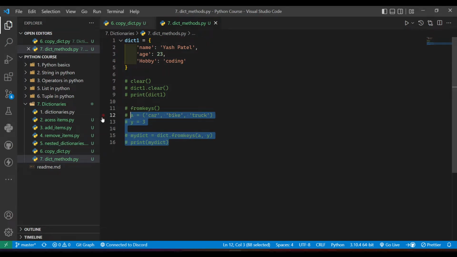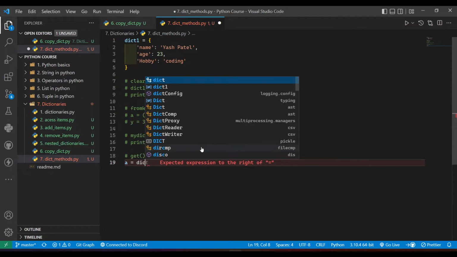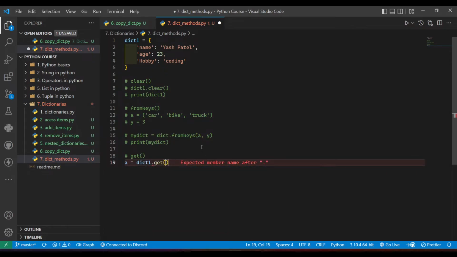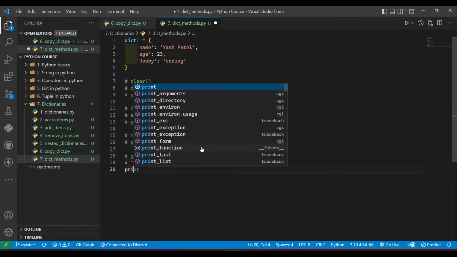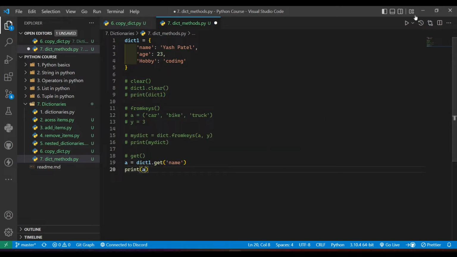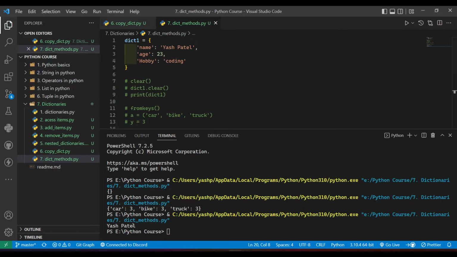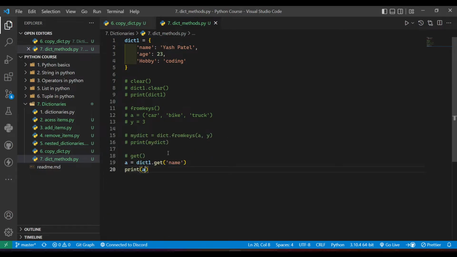Then we have the get method, which is used to get data from the dictionary using a key. So I will write a equals to dict1.get, and here I will write name, and print a. Run this, you can see I got Yash Patel. So this is the get method.